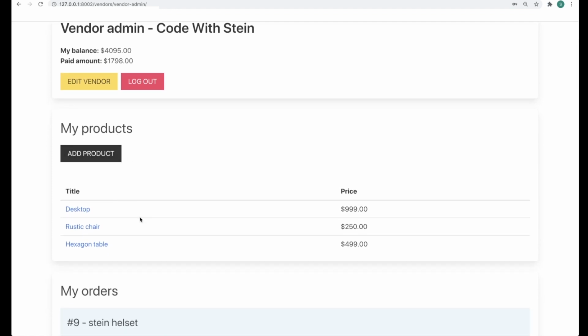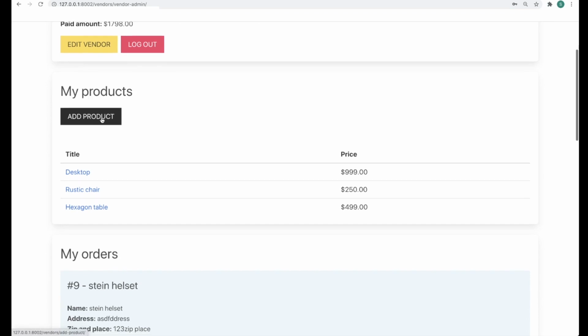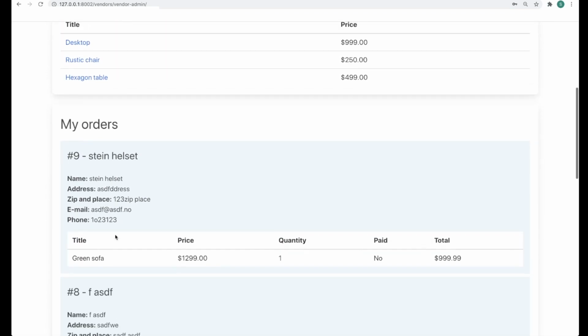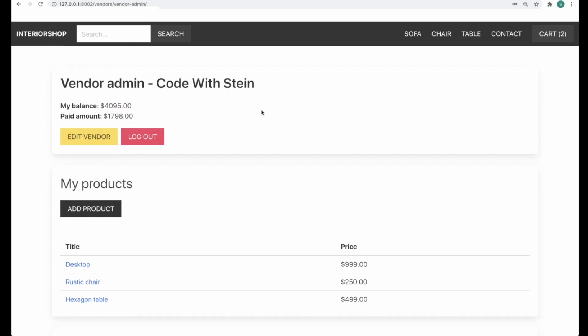Down here you will see all of the products that I have and I have a possibility to add more products. At the bottom here you will see a list of the orders I have with contact information for the customer and also the products that are mine. And you can see here that this has not been paid by the Interiorshop yet.